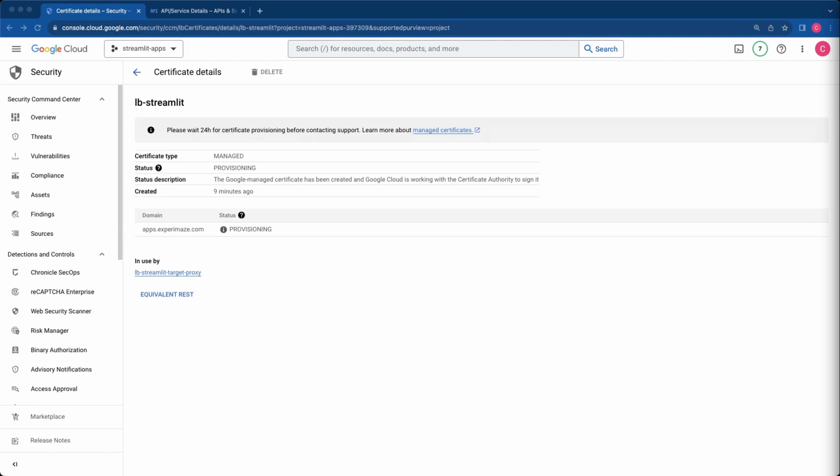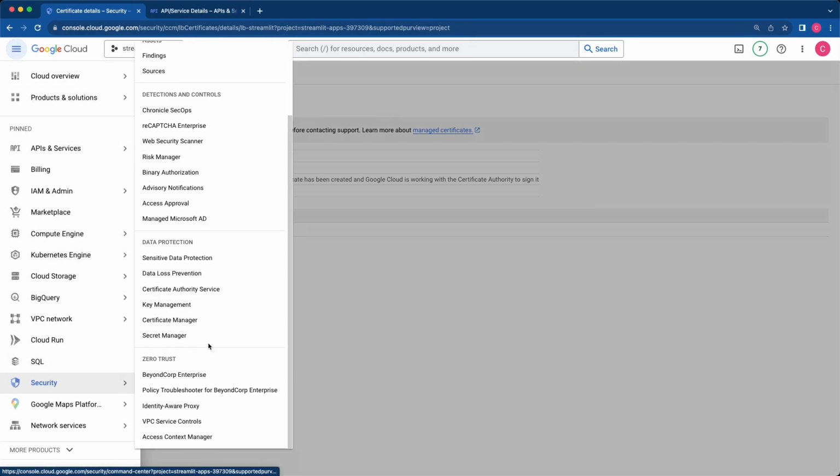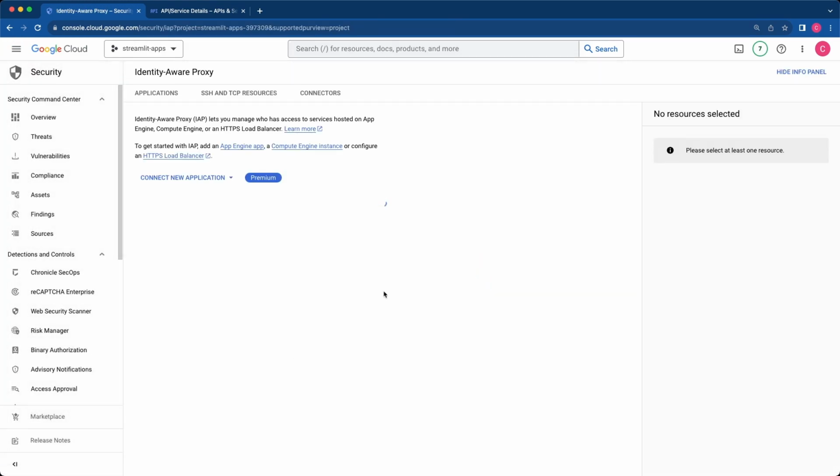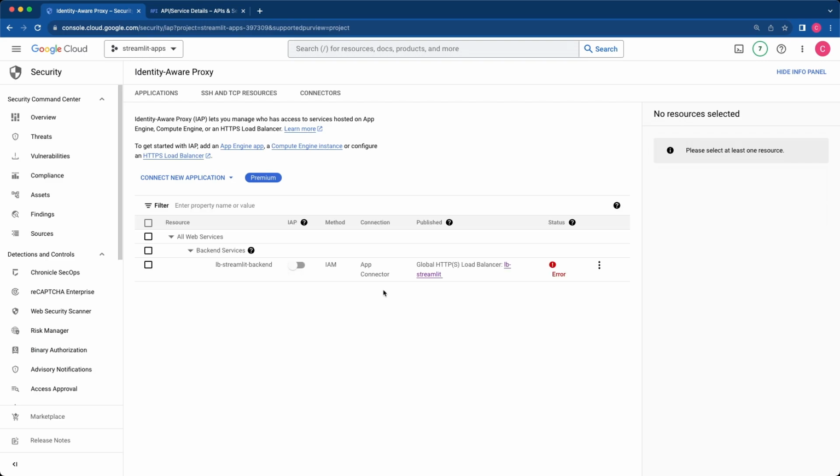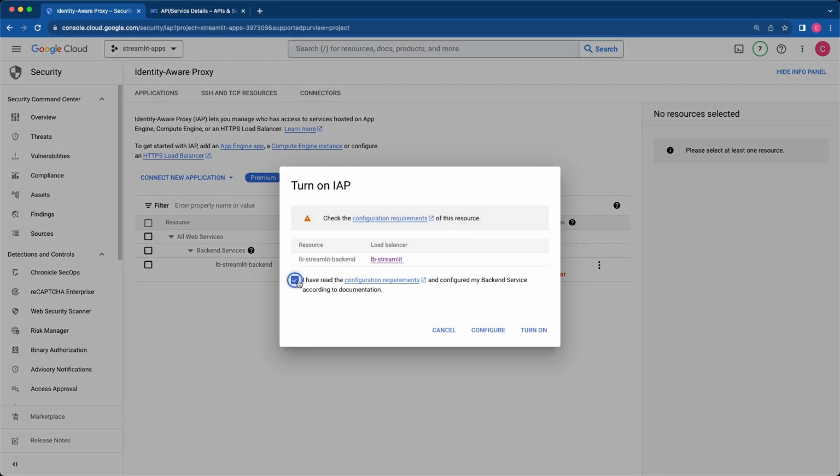While that is provisioning, we can go ahead and work with Identity-Aware Proxy. So we'll head over here to Security, all the way down to the bottom to our Identity-Aware Proxy. And in here, you should now see some options for us. So you can see there's an error there, or it's giving us an error status. That just means we need to enable Identity-Aware Proxy for this particular load balancer backend. So you can see it's the backend services that are getting protected. So we're going to enable that, specify that we've read the agreement, and we want to turn things on.